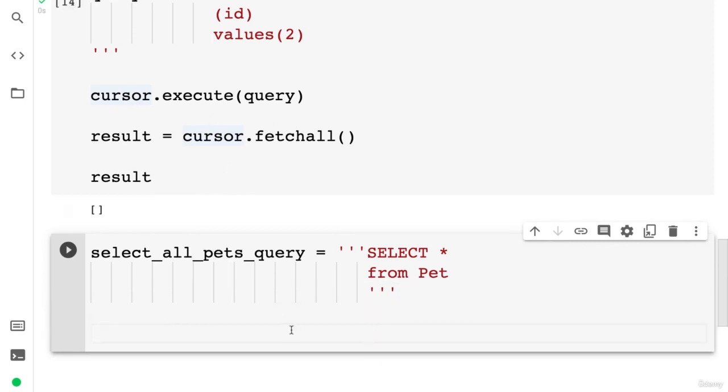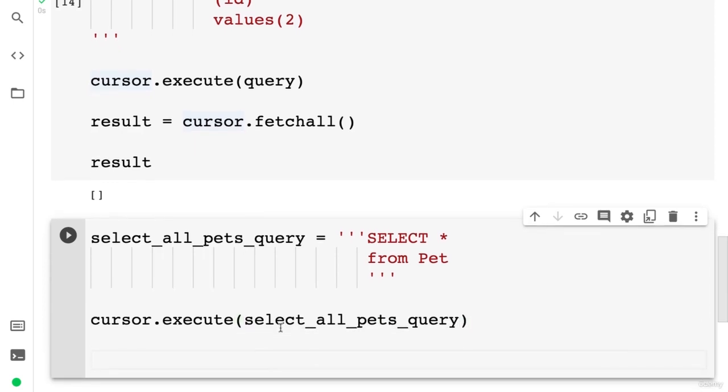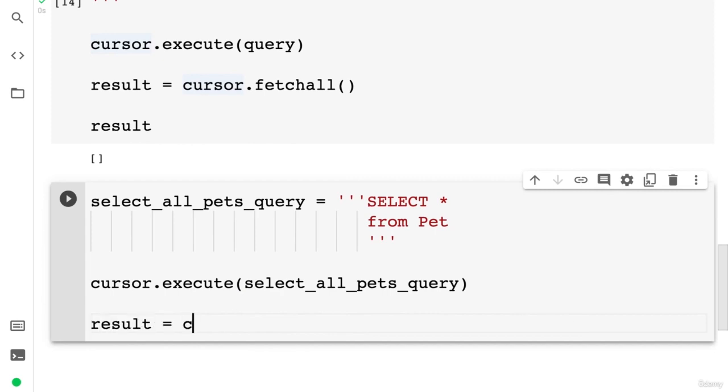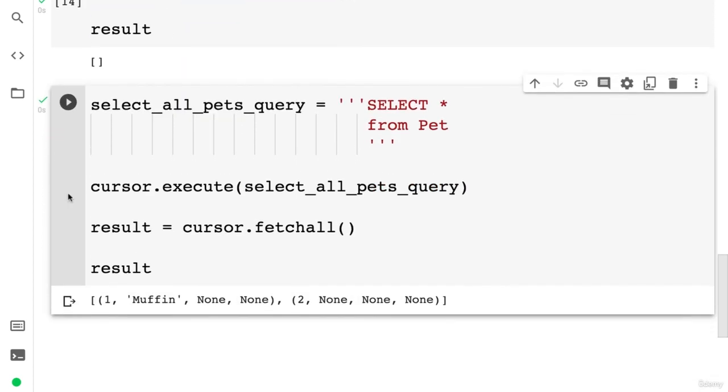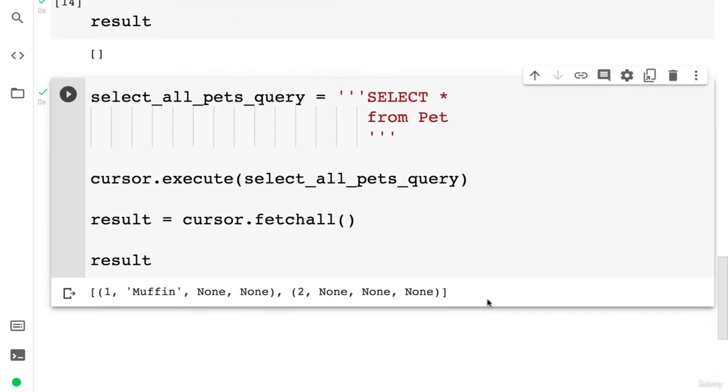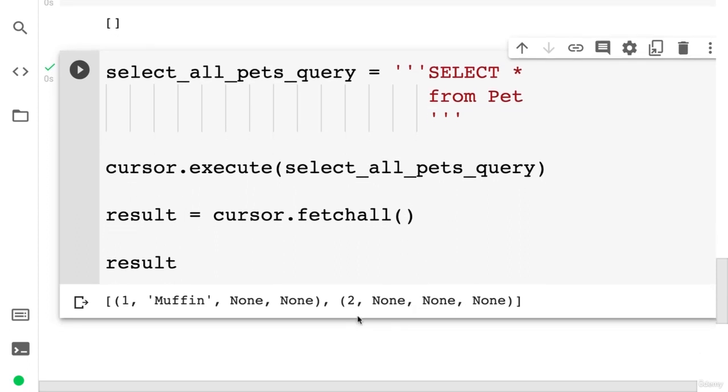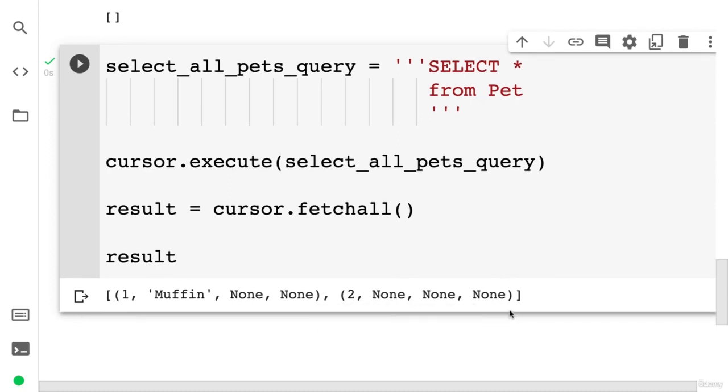Then, as per usual, we will call cursor.execute. And this time we're going to be executing the select all pets query. Because this is a selection query, it will return a result. So we can use cursor.fetchAll and we can inspect our result. And here we can see we have 1, muffin, none, none. Then we have 2, none, none, none. This shows us that we have 2 different records inside of our table. So here we were able to add in a second pet.